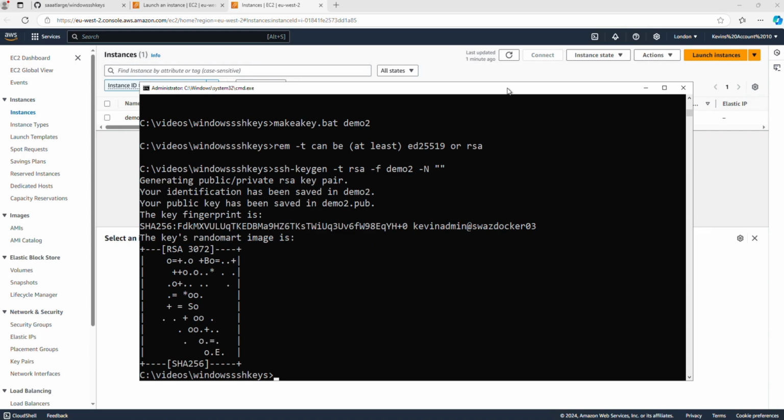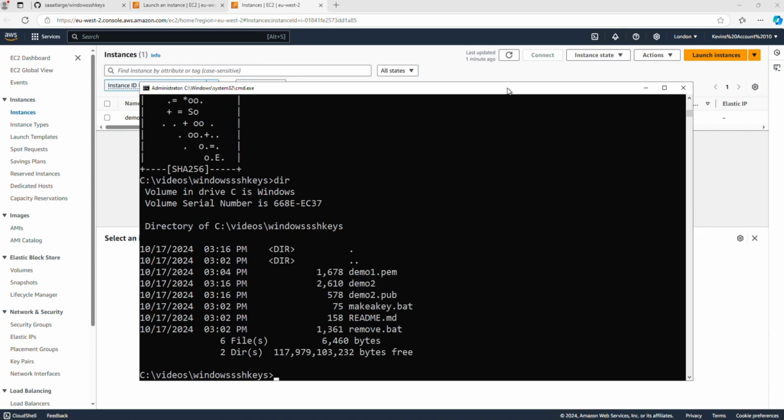Lovely. Doesn't take very long to do at all. So we'll just have a look. So demo 2. That again, that's the private key, and this is our public key. So again, that's the one that we need to upload.